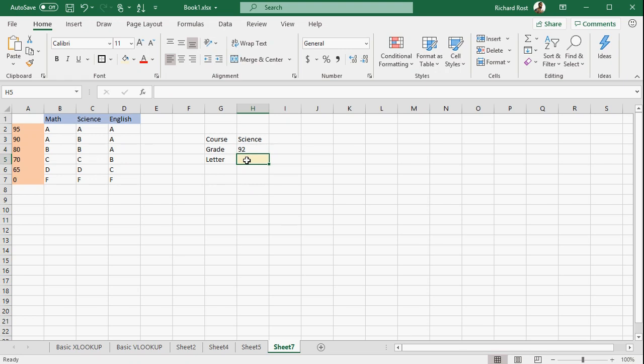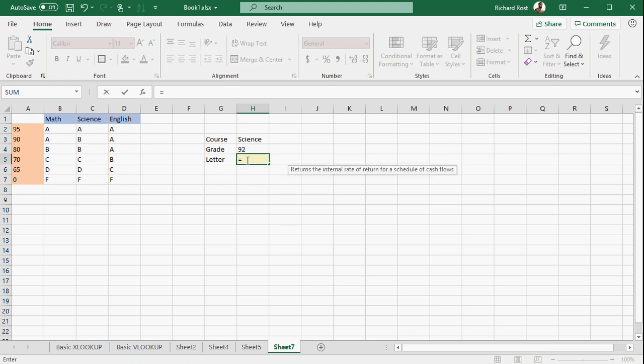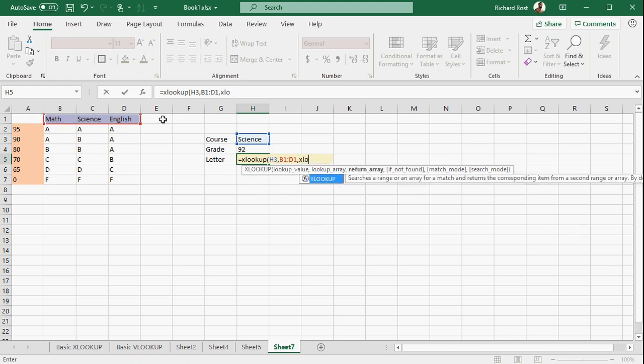Okay, let's throw in our XLOOKUP equals XLOOKUP. Open it up. What value am I looking up first? Science, comma, where's the lookup array? Where's my list of stuff that's going to be looked up in? It's right there. That's the easy part. Comma, for the return array, start your second XLOOKUP.